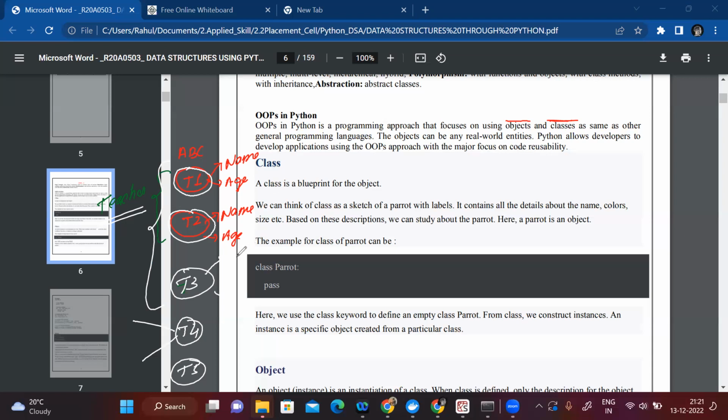So let's restrict ourselves to coding itself. How to define a class? Here, class is a keyword, and then we say what the name of the class will be. This is the name of the class. So class is a keyword, and here we define an empty class whose name is parrot. So this is an empty class, there is no blueprint.